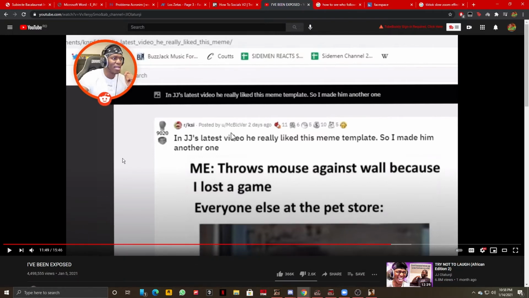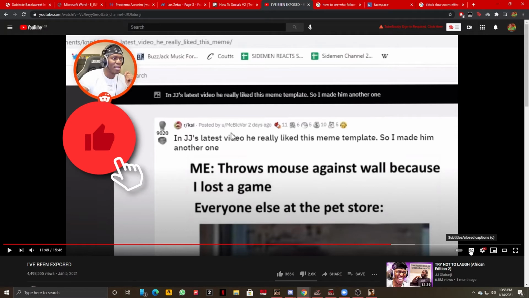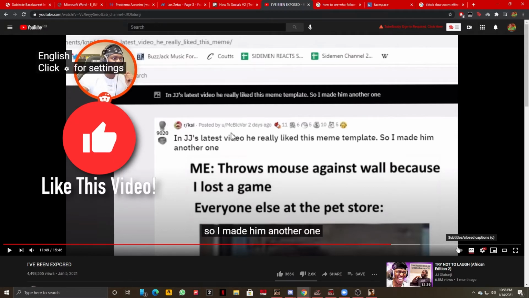So once you find the video that you want to add subtitles to, just click on it and start watching it. And on this bar at the bottom you should have a CC button. This is subtitles and closed captions.